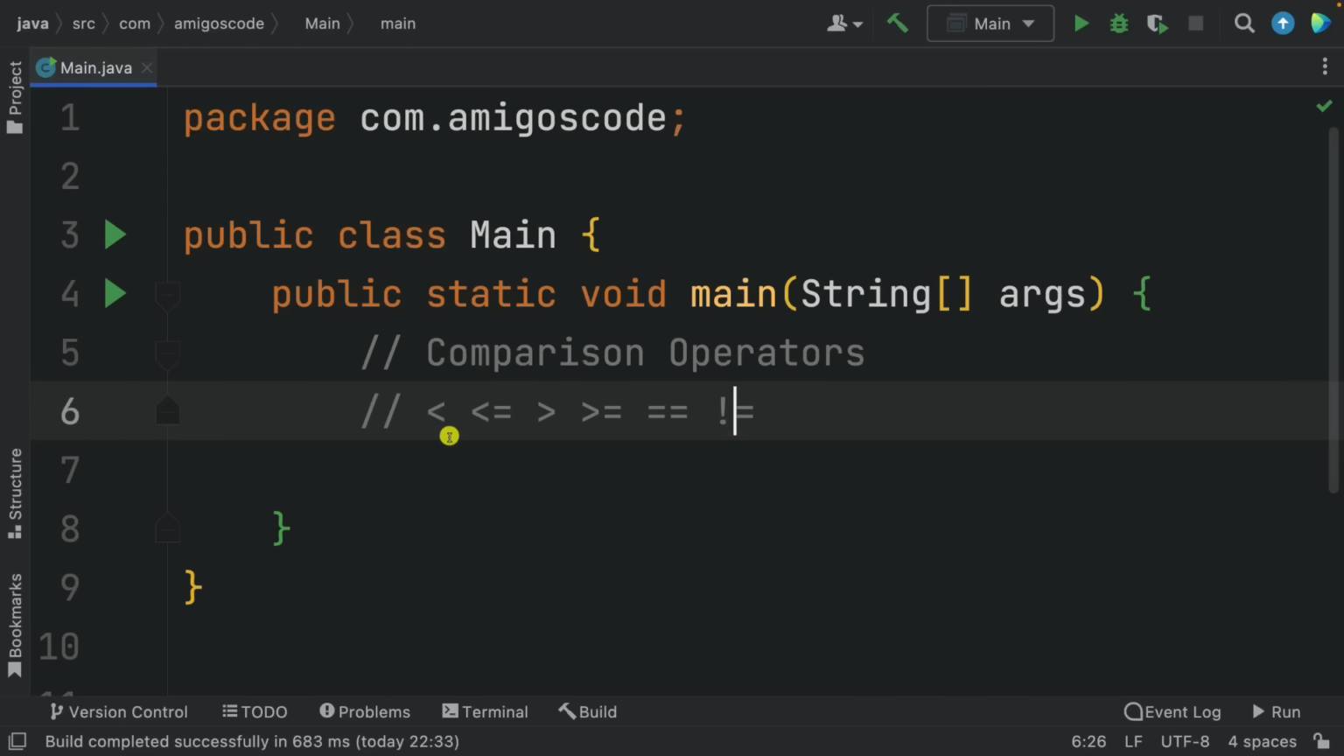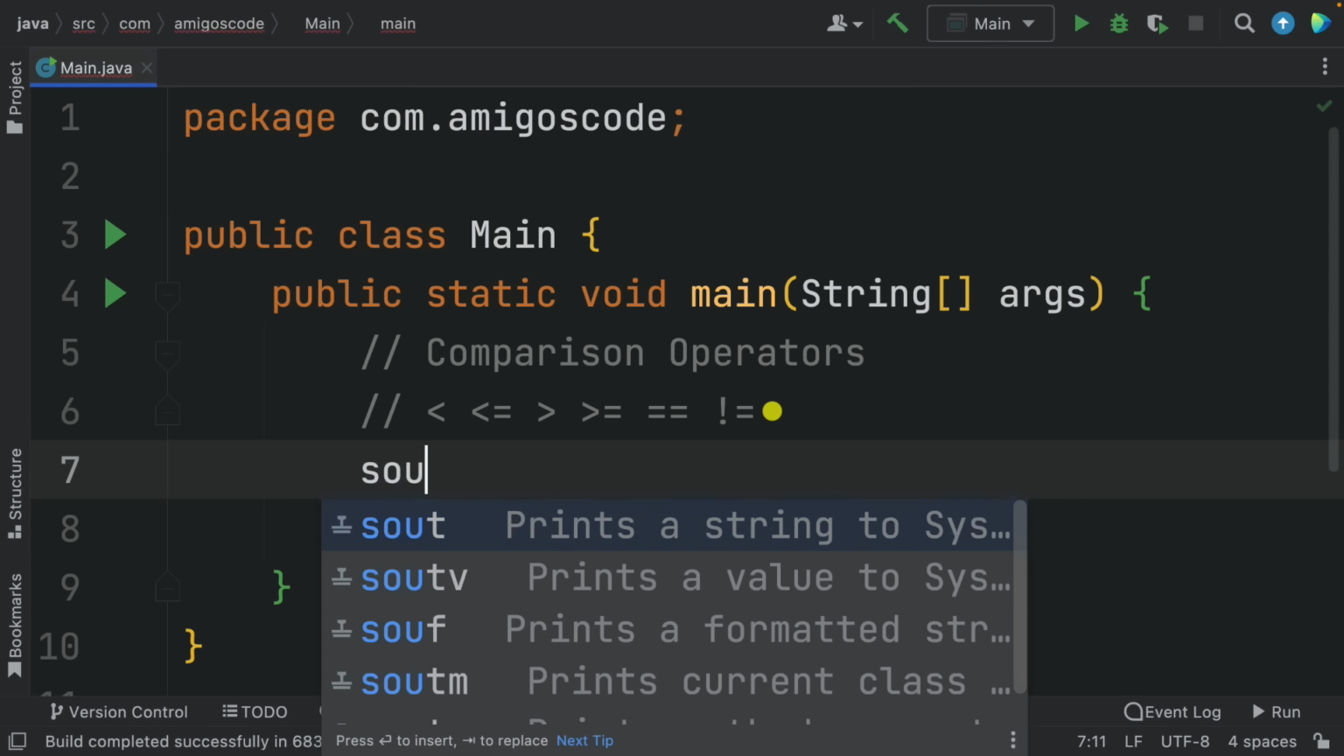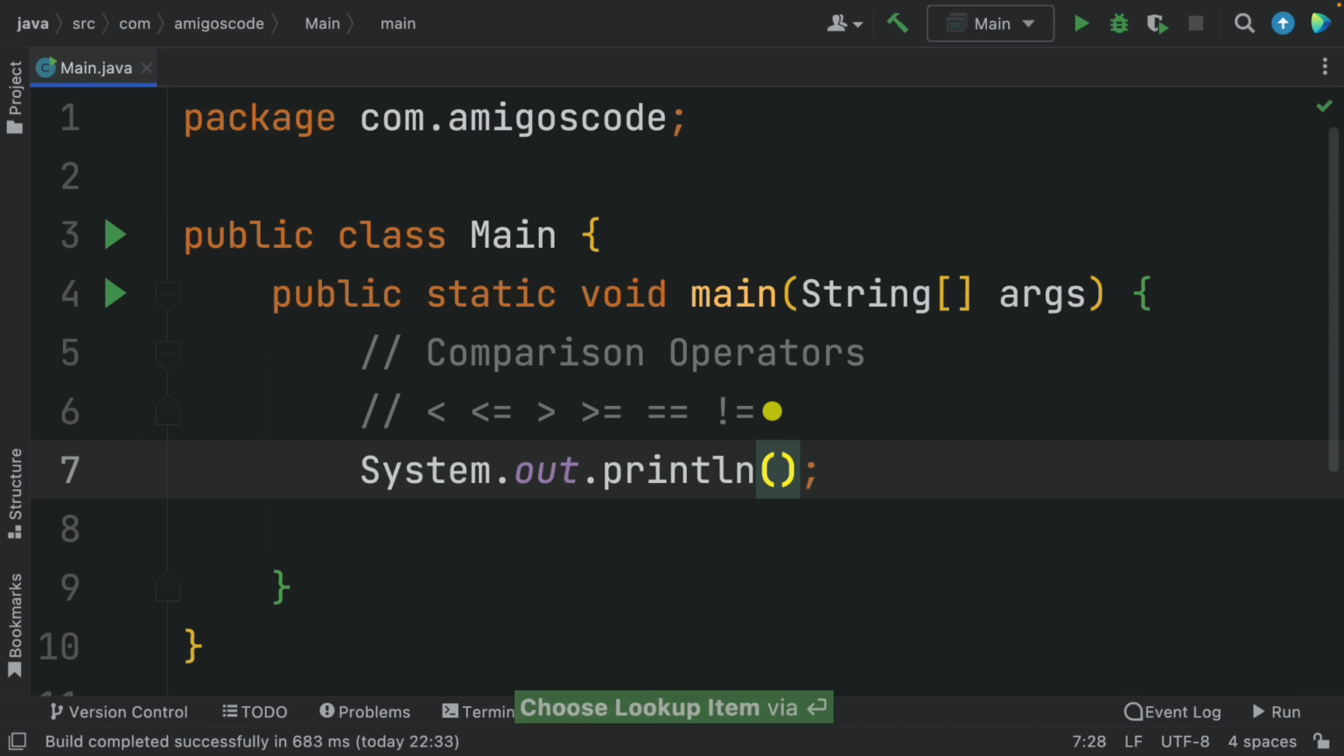When working with Java, we can use these comparison operators to perform comparison on primitives. This sign right here is the less sign, less or equal, greater, greater or equal, equals, not equals. So this is exclamation mark and then equal. So in here, if I print to the console, let's just take a number.